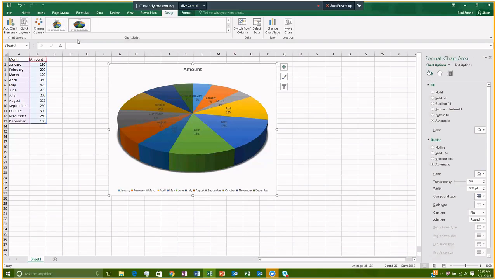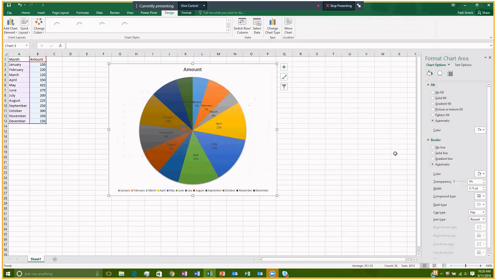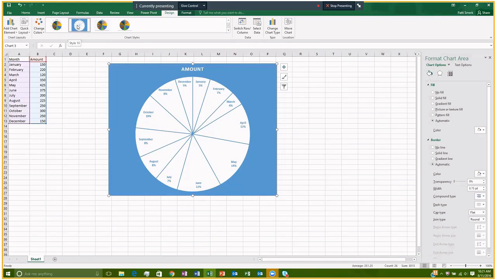Now, if I decided, now that I see this a little bit bigger in my spreadsheet, I don't really like the 3D pie. I just want the regular pie. I can use my change chart type option up here at the top. And I can go back to just my regular pie. And select pie and click OK. And that puts it back to the original pie. And you'll notice that some of the chart options change now because it's the pie type and not the 3D pie. Gives me a couple other options.